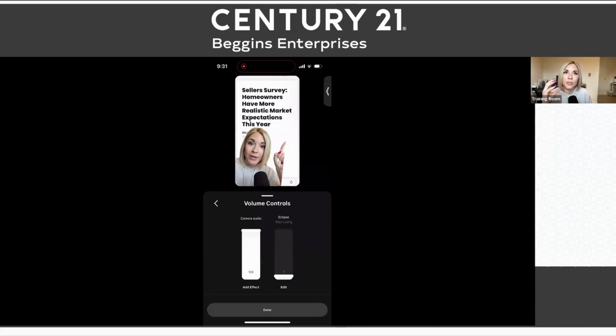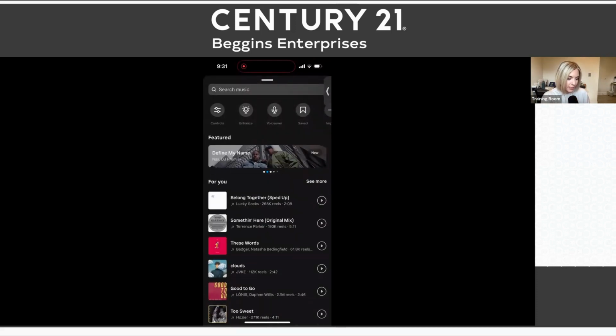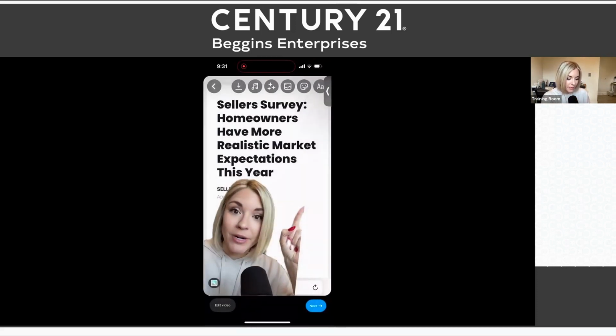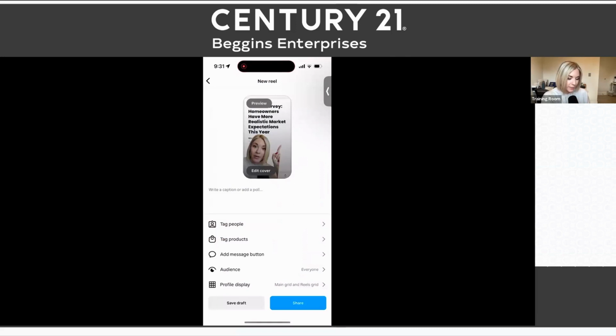You want it to be an addition to your video, not drowning you out. And anything more than that just gets really loud and you can't hear yourself. So that's it. That's how you add your audio. You click done. Great. Now our video is here. Then you click next. And now, more importantly, you have the option here to edit your cover.